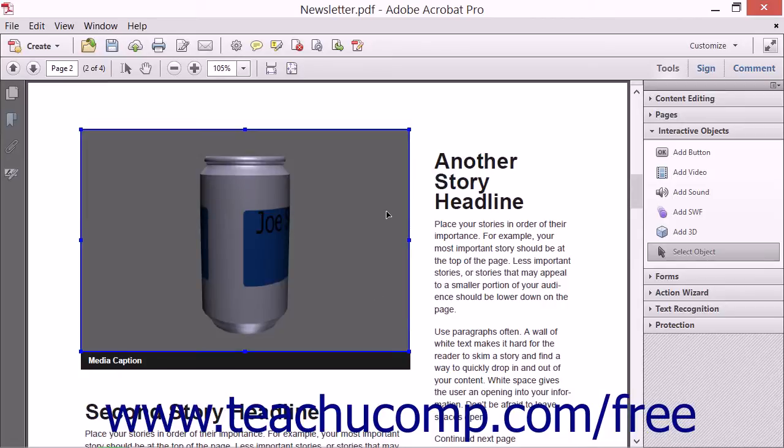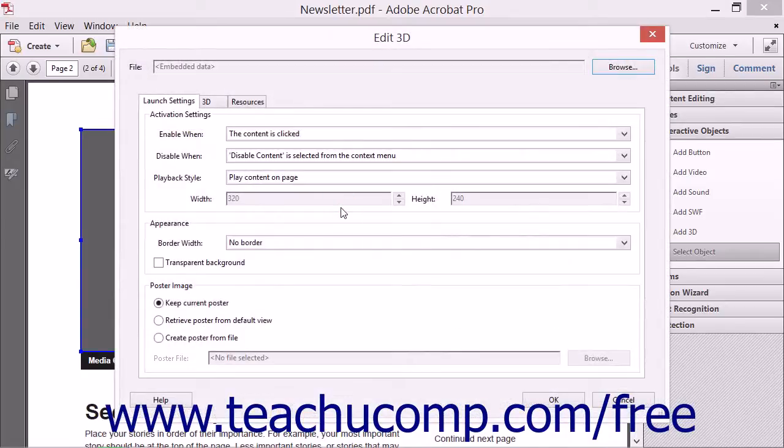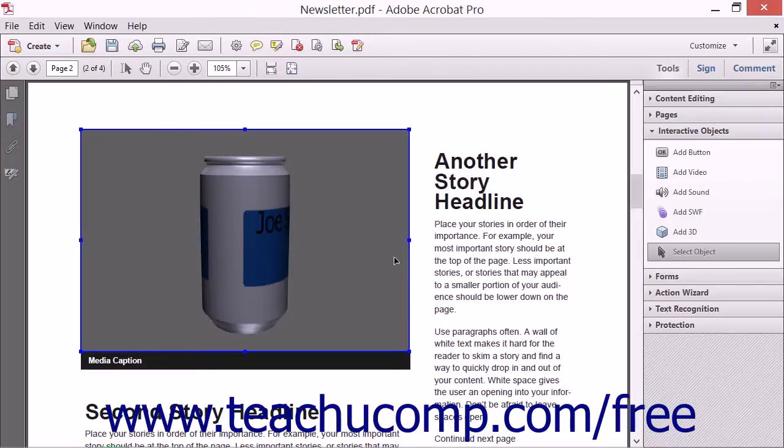To edit the 3D settings, double-click the 3D canvas to open the Edit 3D dialog box where you can change the same settings shown in the Insert 3D dialog box, and then click the OK button to apply them. To delete the 3D object, click it to select it, and then simply press the Delete key on your keyboard.